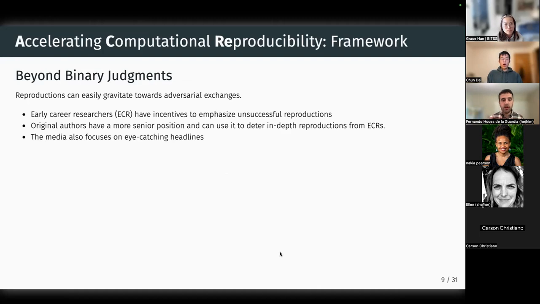Another element that we try to bring to the table is that we want to move a little bit away from binary judgments. We understand that early career researchers have incentives to emphasize unsuccessful reproductions. We also understand that original, more senior authors have a position of power where they can deter in-depth, critical reproductions by early career researchers. And also we understand that the media has this tendency to focus on eye-catching headlines.